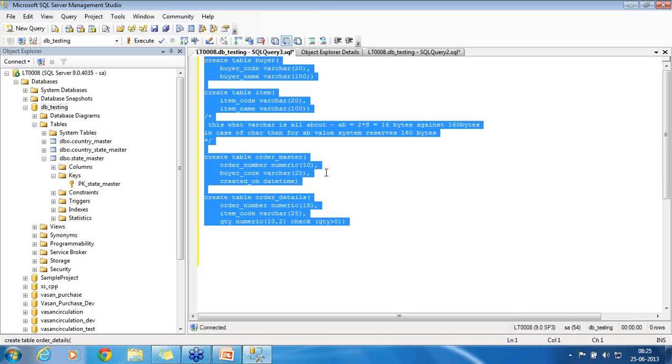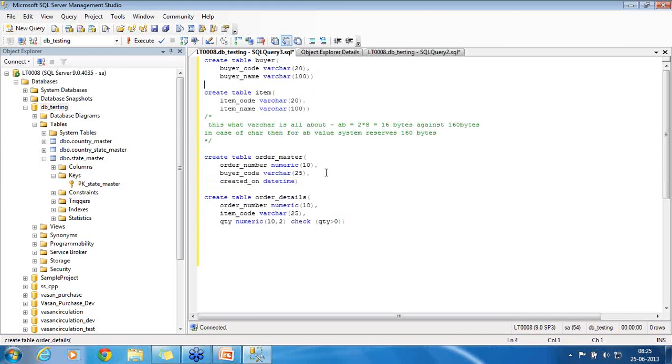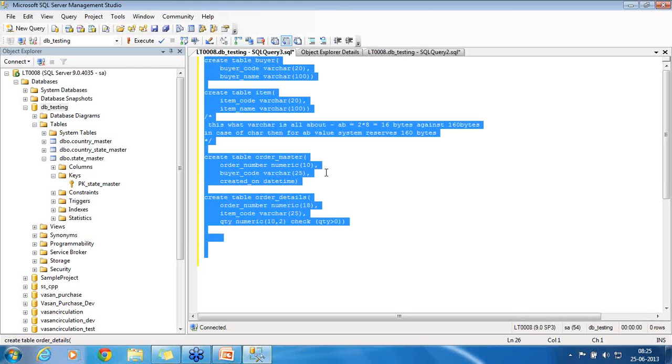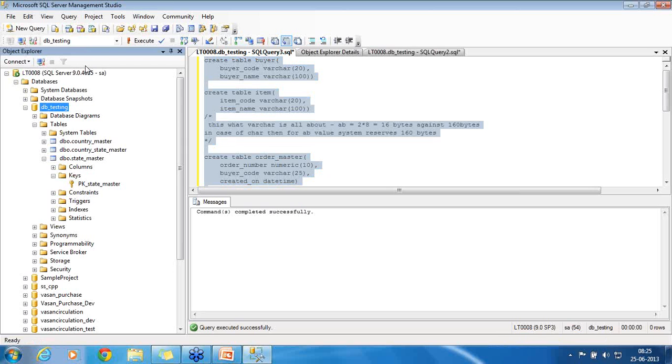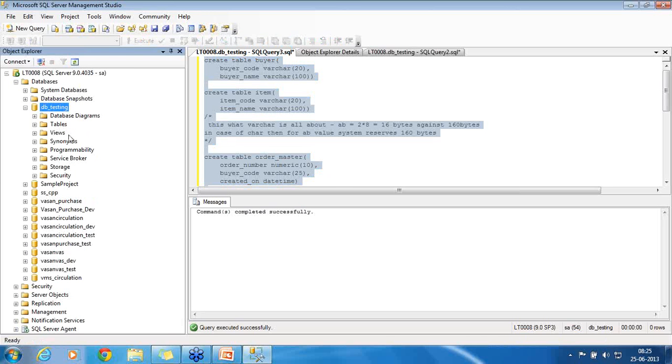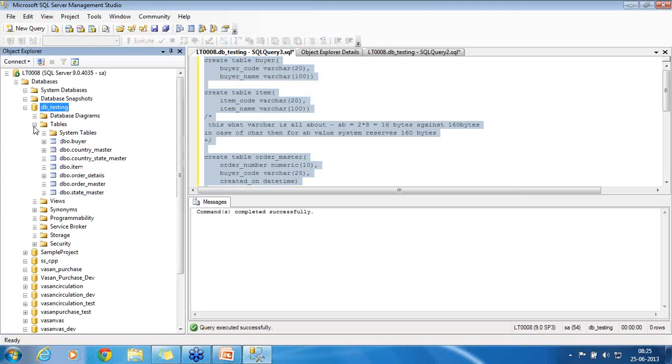I execute it. Make sure, in case it gives an error, don't worry about it. Try to understand where the error is, and we can correct it. In between we have typed in some text. That text is being commented, with / as per our C syntax. So I just say created now. All the tables are created now. If I go back to my tables and refresh, you can see buyer is created, item is created, order details is created, order master is created. All these 4 tables are created now.